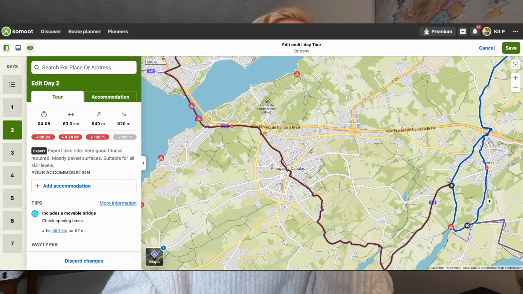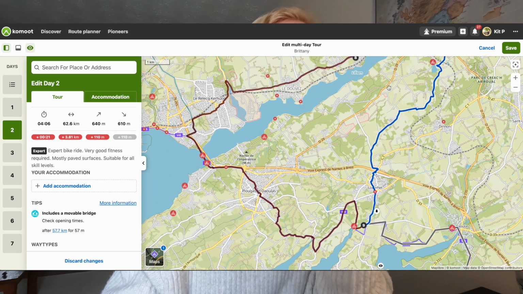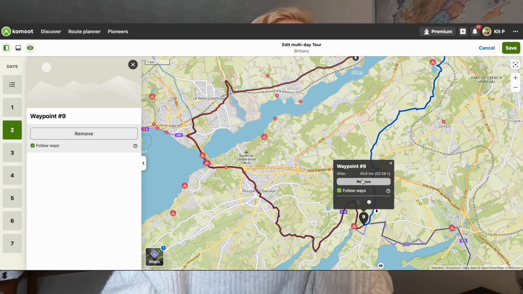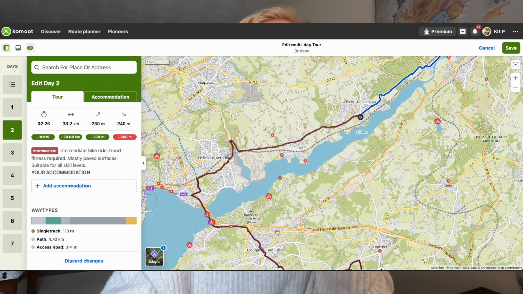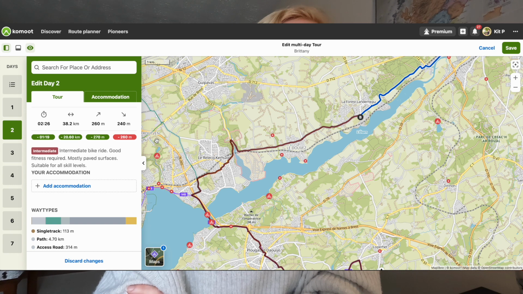When you put a new waypoint in, an endpoint, it will try and get back to it in the closest way. So just delete those. This line here, when it goes burgundy, it's just showing what the previous version was, so you don't have to worry about that. Anyway, so now this is a 38 kilometre day, 260 metres of elevation, fine.